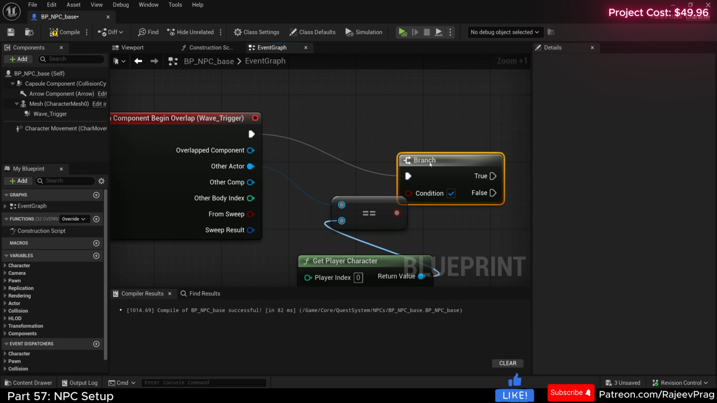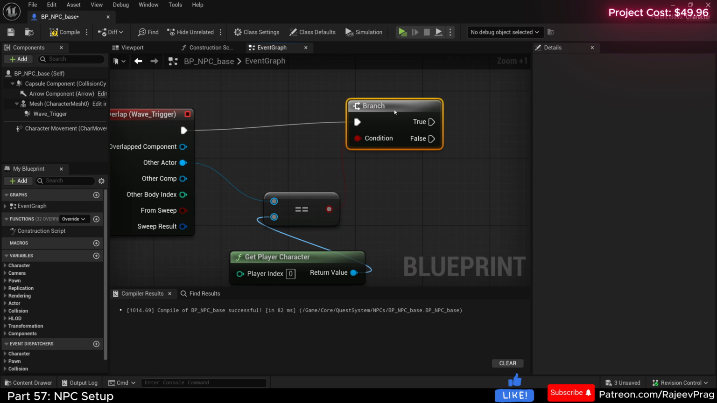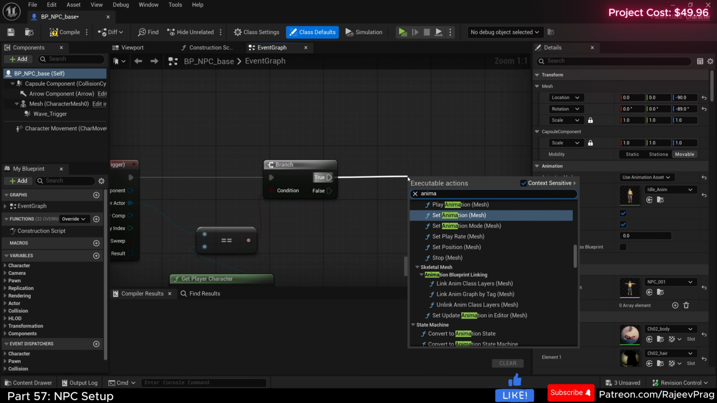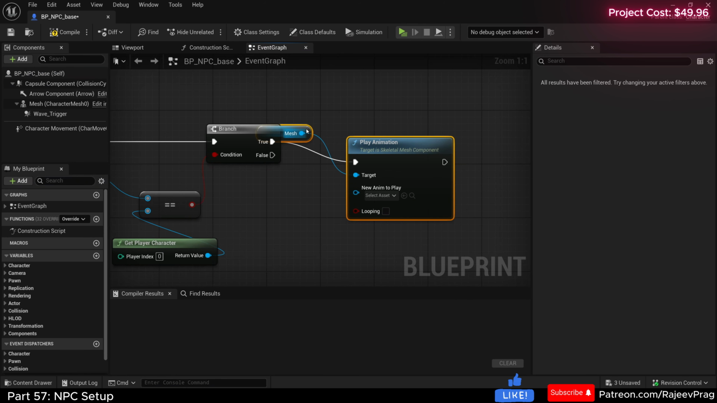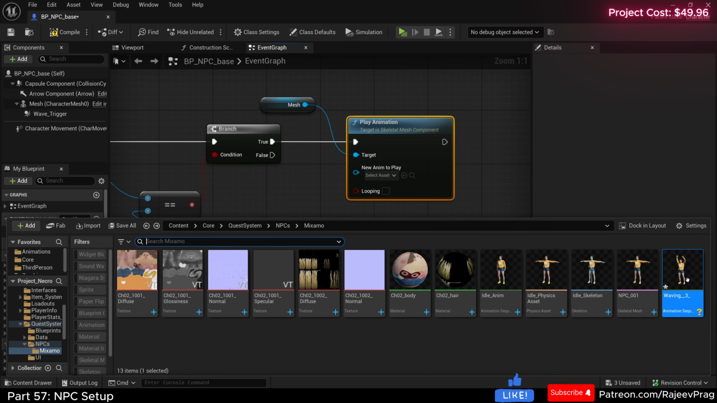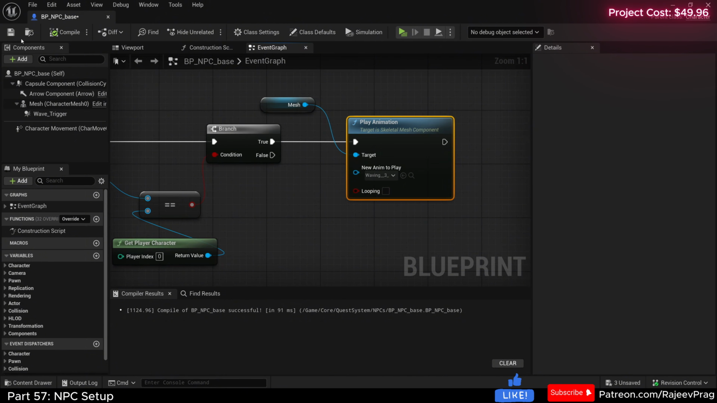And we're going to go off of our branch. Here, we're going to make the character play an animation. So we're going to call for play animation off of our mesh. And the new animation to play is going to be our new waving animation. So we're just going to drag it and then plug it in here. And we're not going to set this to looping.